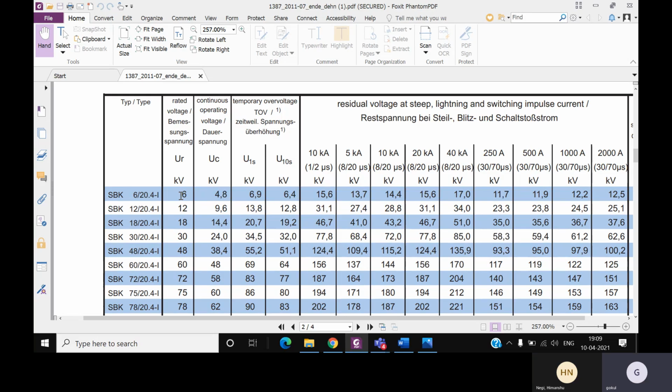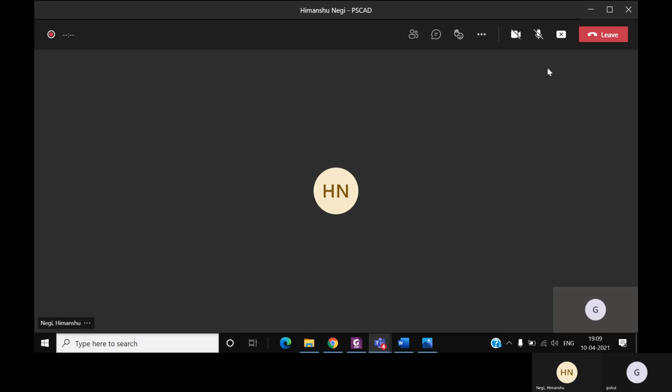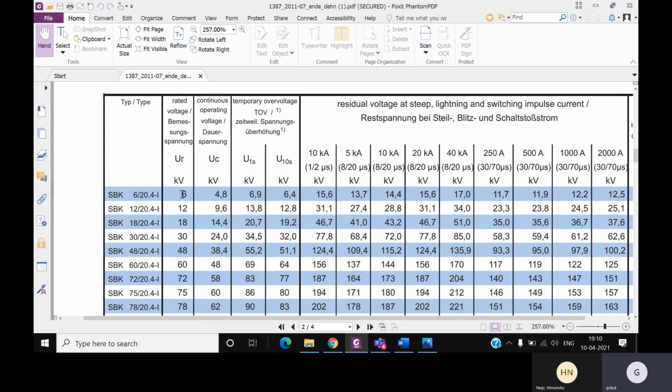So you should have a clear understanding. If I say a 6 kV surge arrester, that is a rated voltage, so the 6 kV is the RMS voltage. Is the 6 kV line to line or line to ground? That's line to ground. Exactly, your understanding is correct. A rated voltage of 6 kV for a surge arrester is line to ground.